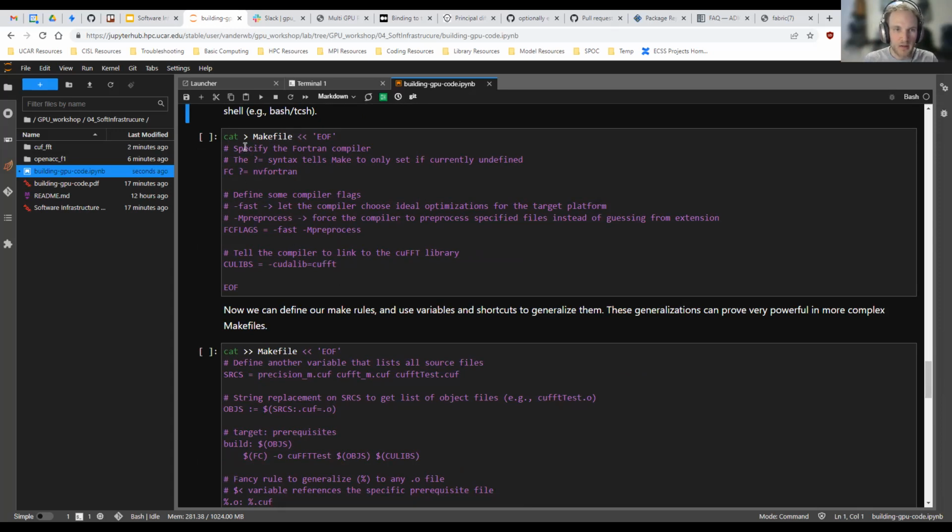So what am I doing in here? First, I'm defining a variable FC, and I'm saying if that variable is not already defined in my shell environment, define it to be NV-Fortran. That's what this question-equals assignment operator does. It says assign this variable only if it's currently undefined. Then I'm going to do a more standard variable definition here.